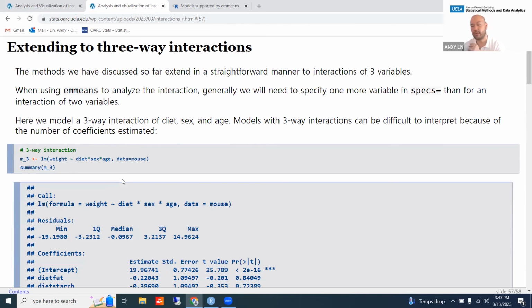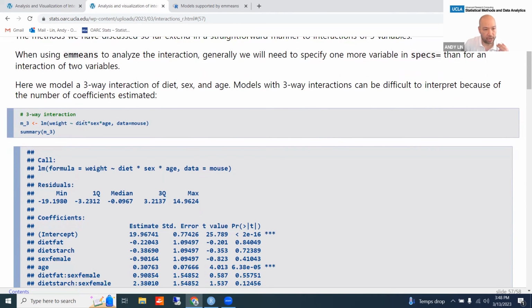Okay, so the one last thing I want to talk about today before we end is extending to three-way interactions. We don't have a lot of time to talk about three-way interactions, but all I want to say is that you can extend these to three-way interactions in a very straightforward manner. Generally, the only thing you need to do that's different from what we've done before is when you specify specs, you're going to put one more variable in there compared to when we had a two-way interaction. All right, so here I'm modeling a three-way interaction of diet, sex, and age, right? Two categorical variables and a continuous variable on weight.